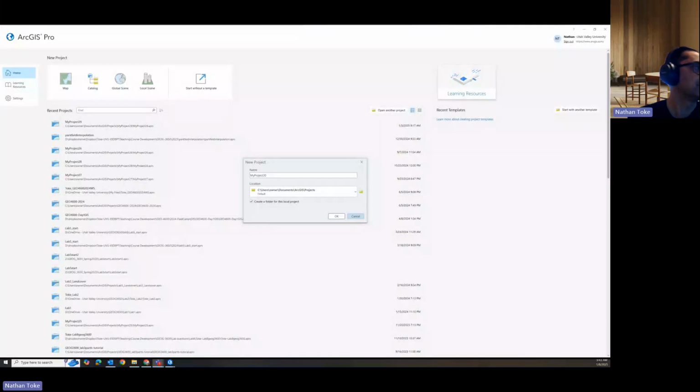Okay, so I'm going to share my screen. Hopefully you're seeing ArcGIS Pro in the background. I've gone in, I've started it up. You can see I've clicked a map, which loads up a new project. The default is to stick these new projects in your Documents, ArcGIS projects folder.